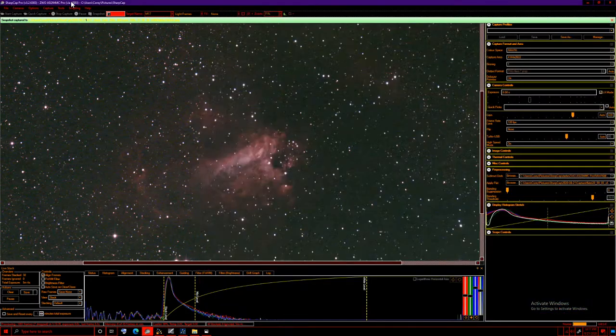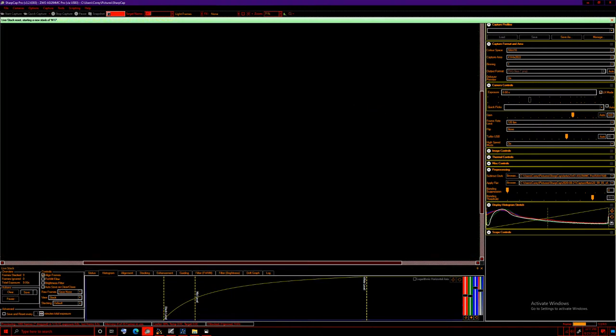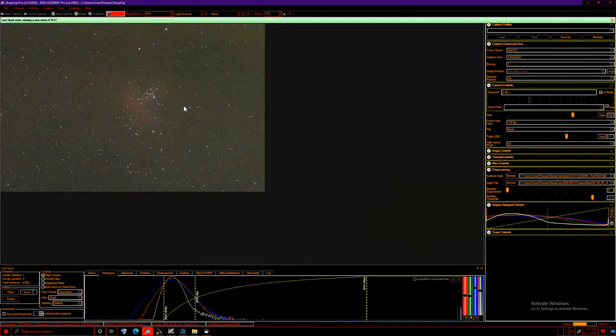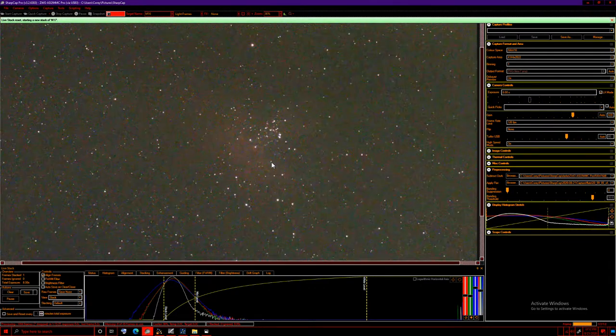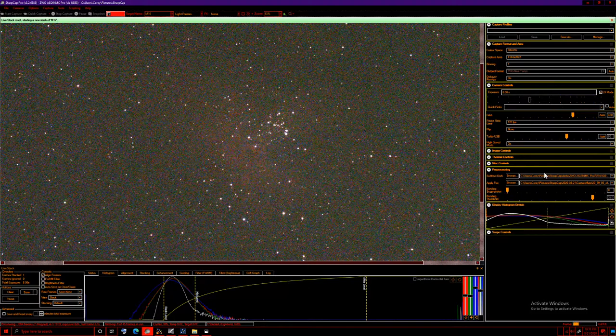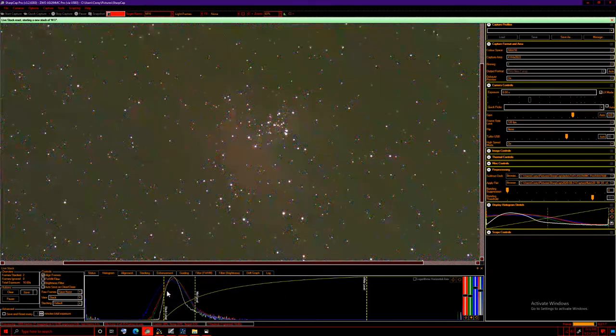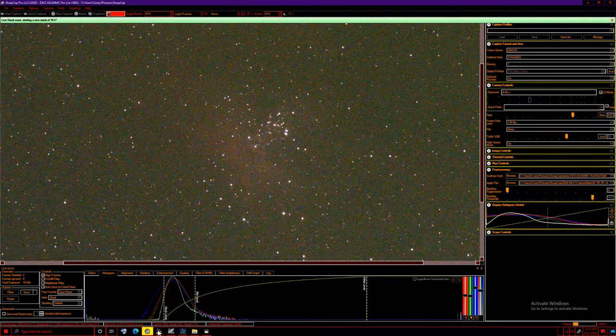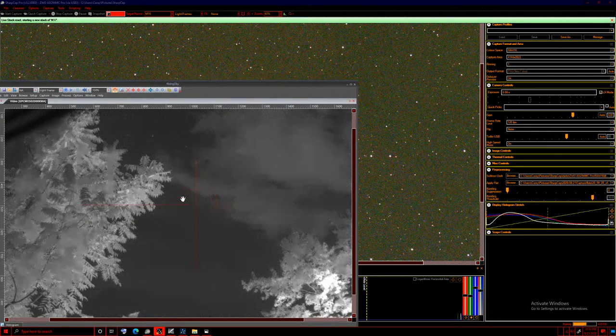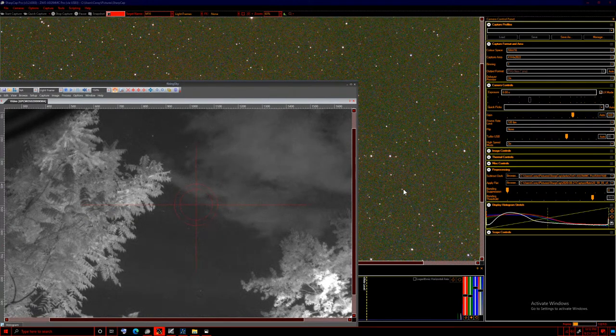And for this one, my mount has been doing pretty well with the go-tos, so I'm not even gonna view the live frames. I'll just clear the stack and see if it landed close to center. Good enough. So we're still at 8 second exposures. Dark frames are correctly selected, so we can just get straight into live stacking and adjusting the histogram. I think we still have some clouds coming and going. Looks like some pretty thick ones coming in.